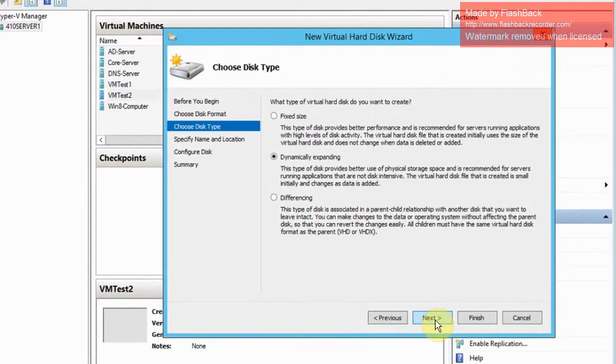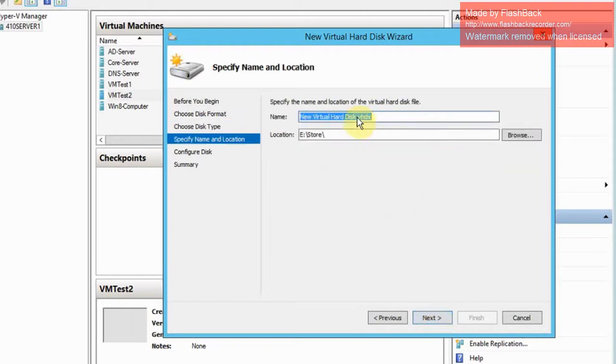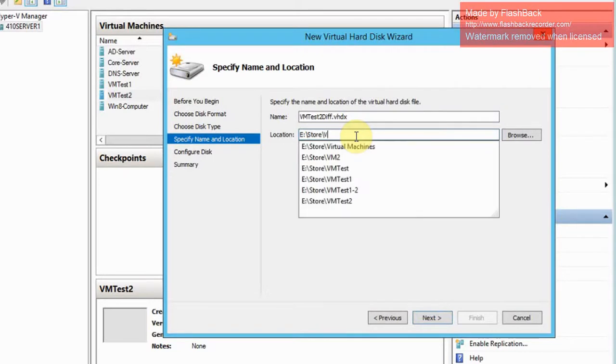Accept your VHDX. This time, you're going to choose Differencing Disk, and then go next. You're going to specify the name, and the name for this one is VM Test 2 Diff. And you're going to want to put that in the location too.